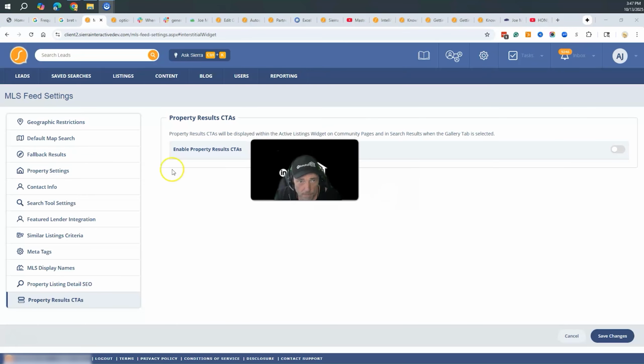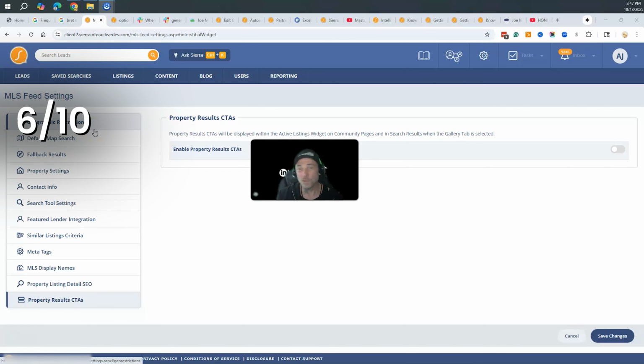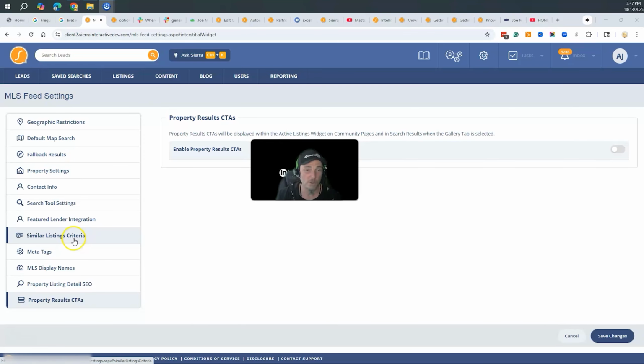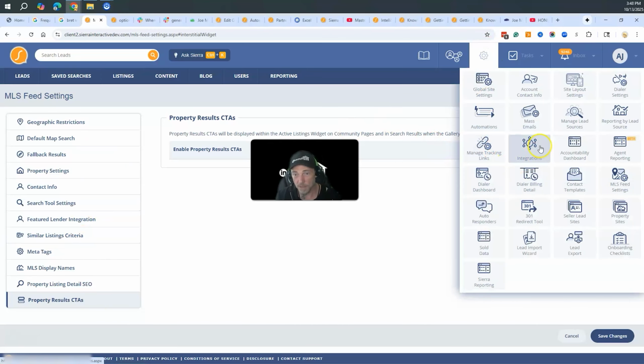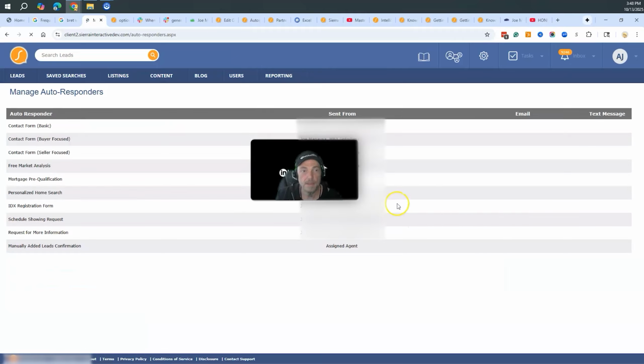All right. Here we go. MLS feed settings, scale of 1 to 10 for this particular section. It's probably a 6. It is cool that they took a stab at this. It wasn't there when I looked at the system in 2020. I give them props for having integrated a lot of this in. It all looks pretty basic, and some of it not sufficient to what the needs would be of the average agent or broker.